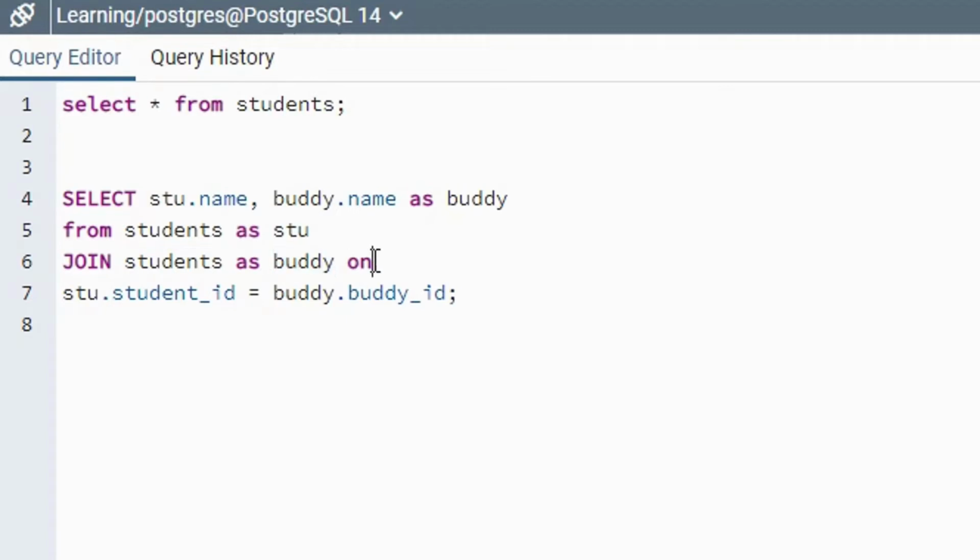From these 2 tables, which are actually the same table physically stored on the computer, I'm saying give me stu.name, which references the name column from the first table, and then buddy.name, which references the name column of the second table. And remember, I am creating an alias for buddy.name as buddy. Otherwise, we would get both columns as name, and it would be very confusing to understand which name column is coming from which table.